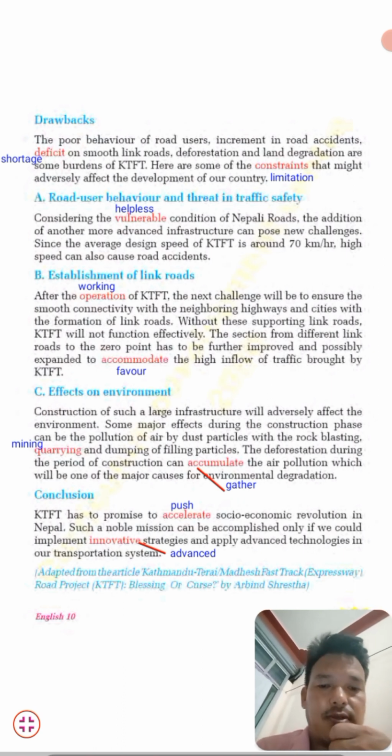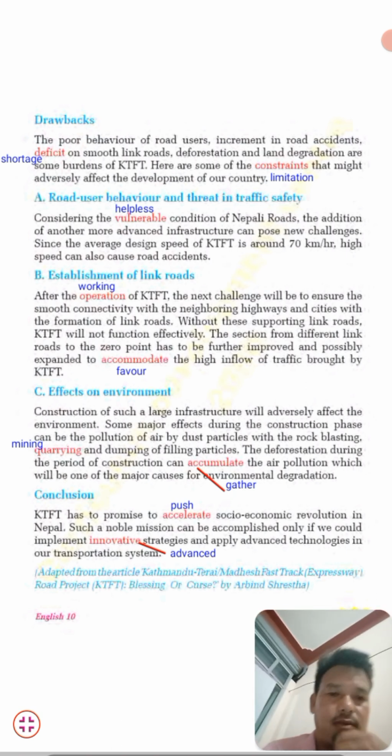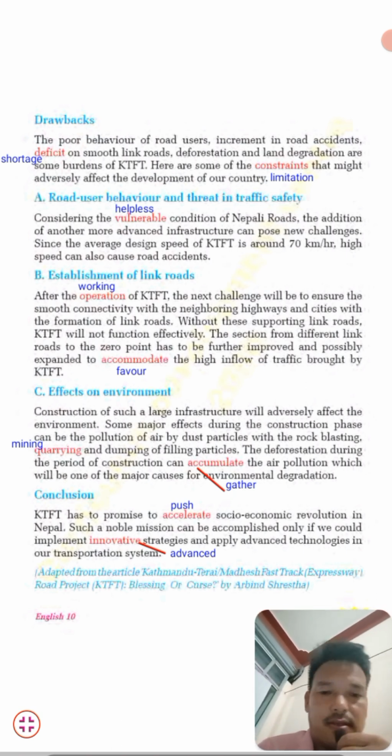So, students, we will discuss some of the problems that, because of this project, are really going to affect the development of our country. The first impact we will discuss here is road user behavior and the threat to traffic safety. This is the main problem that this project will face.